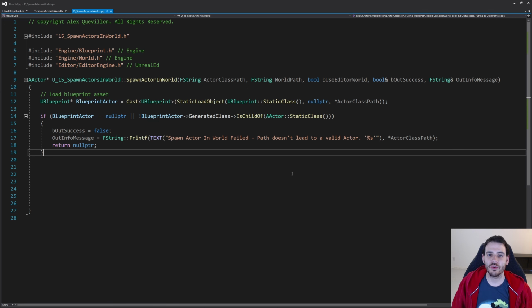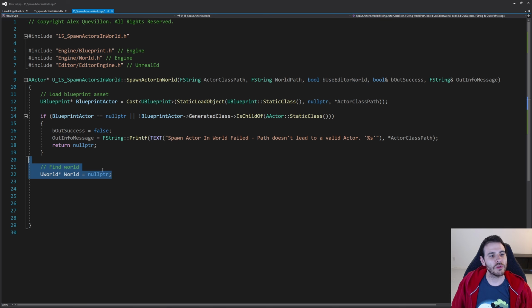The next step is going to be to load the world, because we don't really know in which world we want to spawn the blueprint yet. Maybe we want to use the world path, or maybe we want to use the editor world, so the world that is currently open in the editor, and we don't know which one the user chose. So what we're going to do right here is identify which world we want to use. I'm going to start by creating a little variable for my world. I'm going to leave it to null because I don't know what I want to set inside that variable quite yet. So it's just an empty world right here, ready to receive the world that we want to use.